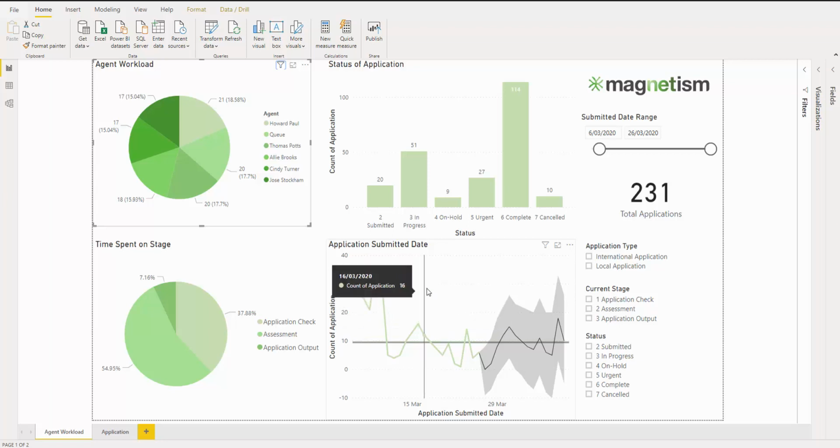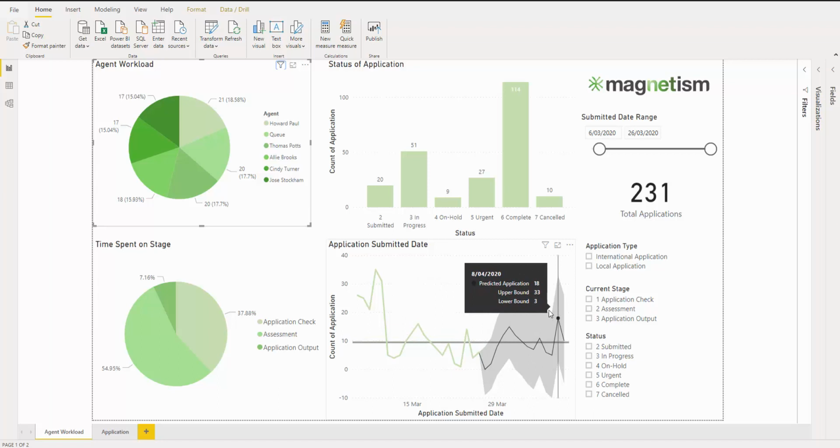Additionally, I've got this really cool feature, and this is where we can incorporate new technology, where I can actually enable forecasting on this chart, where Power BI gives me the option to predict how many applications I can expect to receive in the future. And this is done by looking at all of the data already available, so my historical data, and then making an assumption of what kind of trend line that will follow.